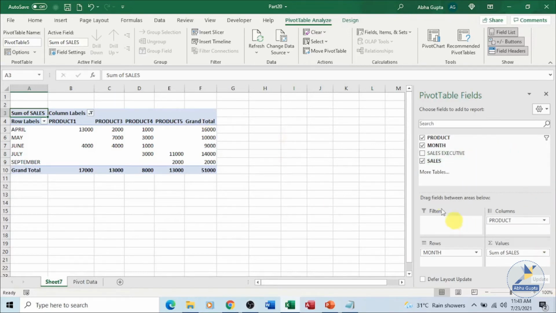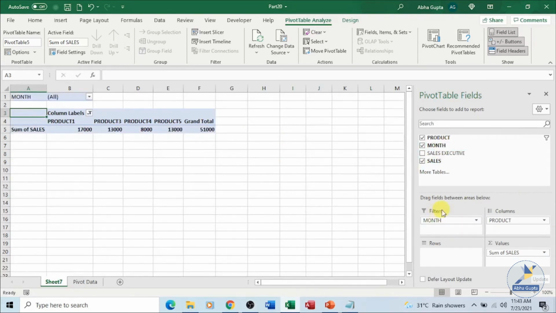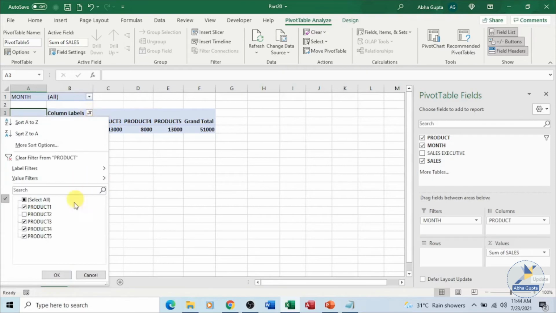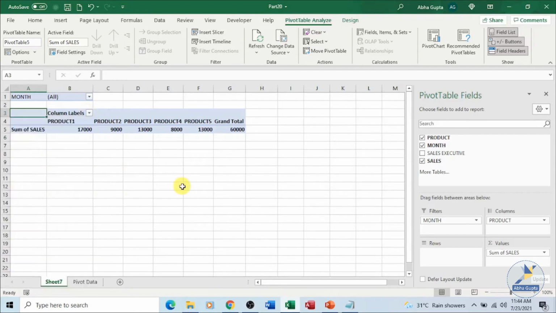So over here you can have filters also. I can place this filter, month, in the filters. So you have the sum of sales for all these options over here. You can click down on this filter. You can select and remove any product or add any product. You can clear the filter. That can also be done.